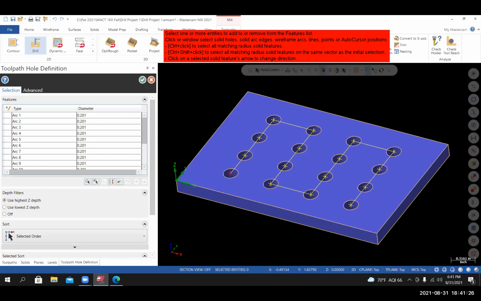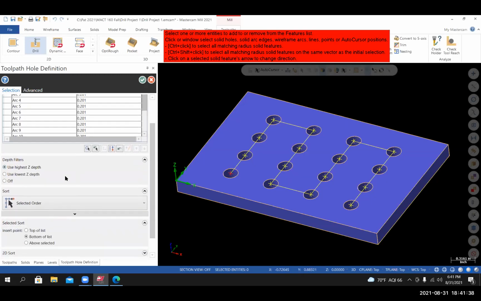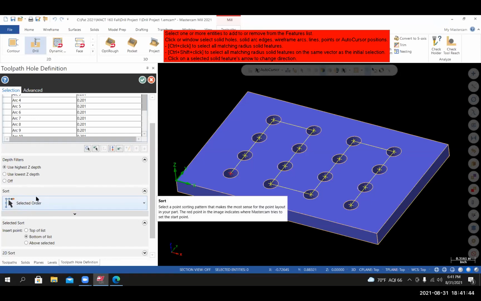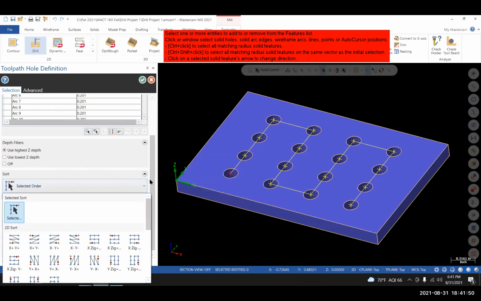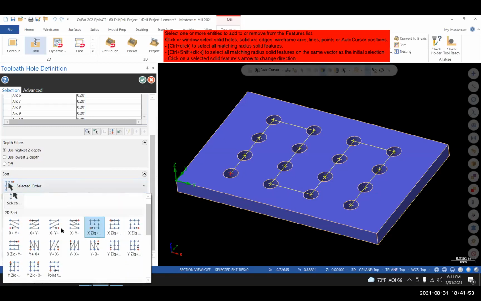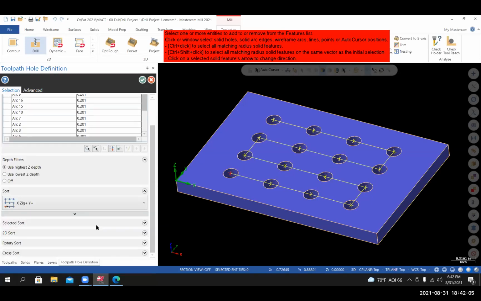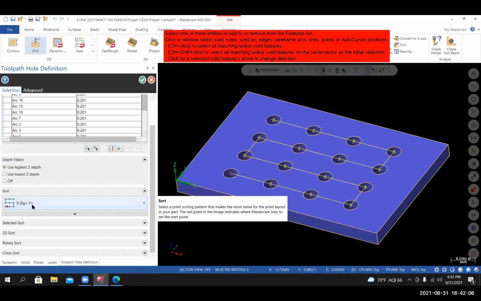Now, yours might not look like mine. Yours might be in a somewhat different order. That's not a big deal. We can change that, or we can control which hole is drilled first and the order that the following holes are drilled in. If you come down to this icon right here, it's a sort selected order. Expand this drop-down menu, and you can see the 2D sort. We've got different options. The one that I'm going to select is this one right here. It says XZig plus Y plus.